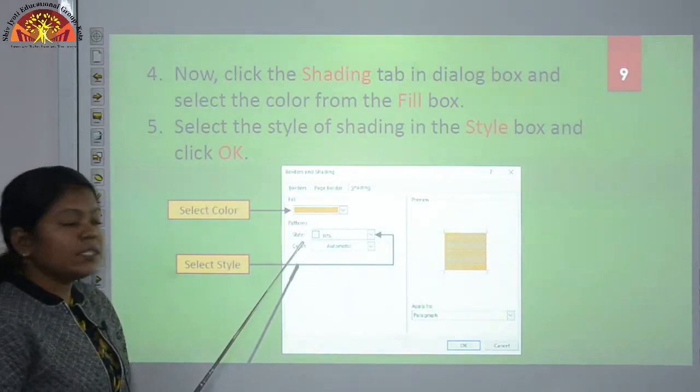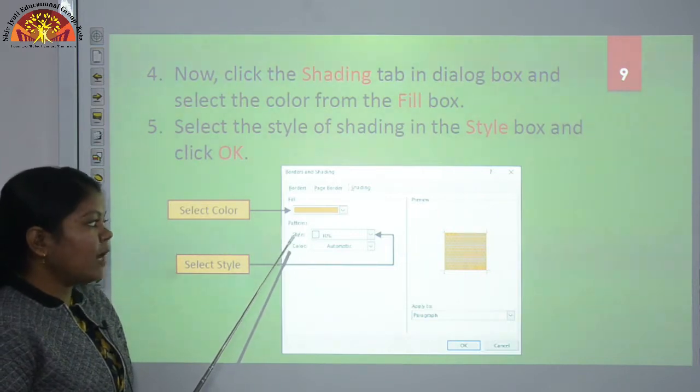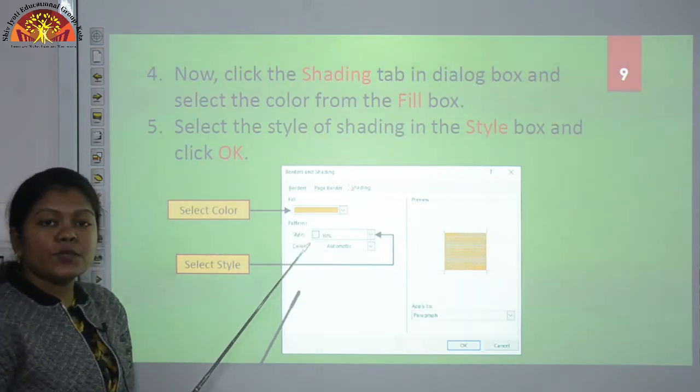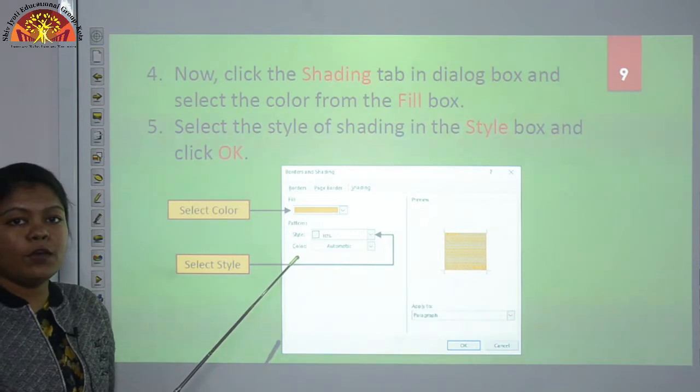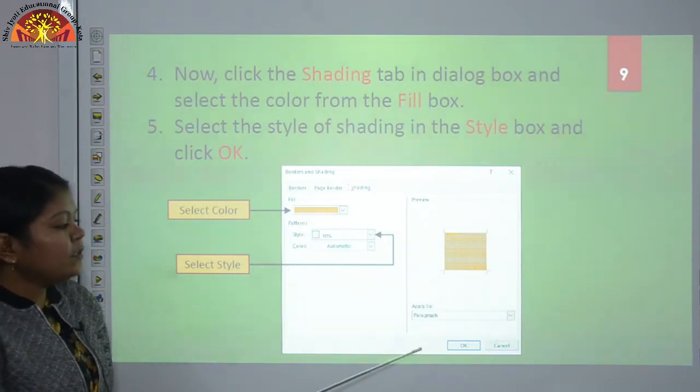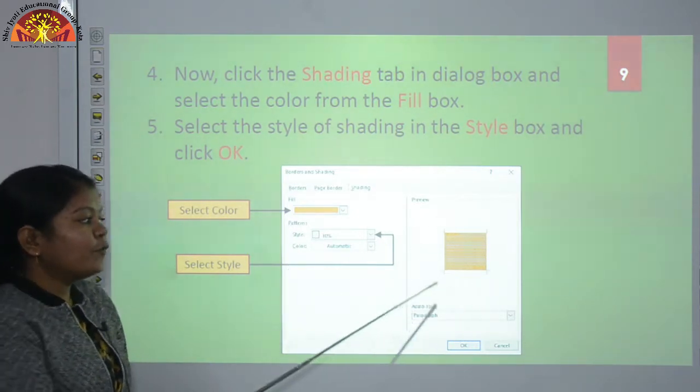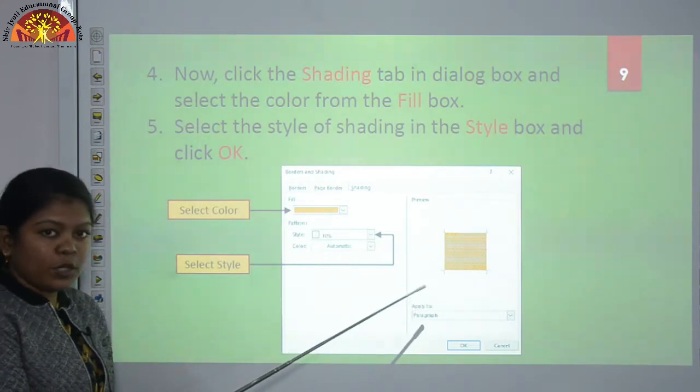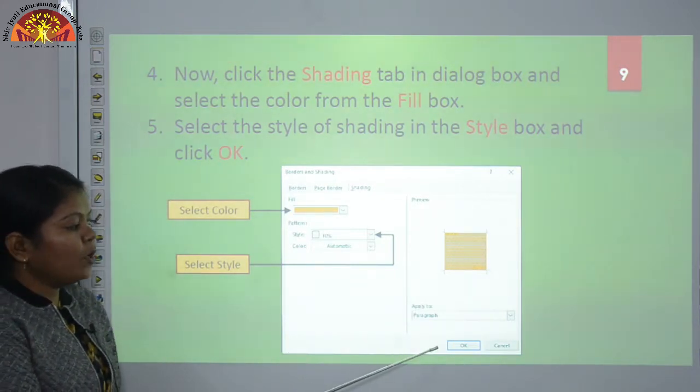Here you can see, student, this is your style box. We have to click on it, and here you can choose any style that you want to apply on your document. Then you can see the preview of your shading that you want to apply on your document. Then you have to click on the OK button.